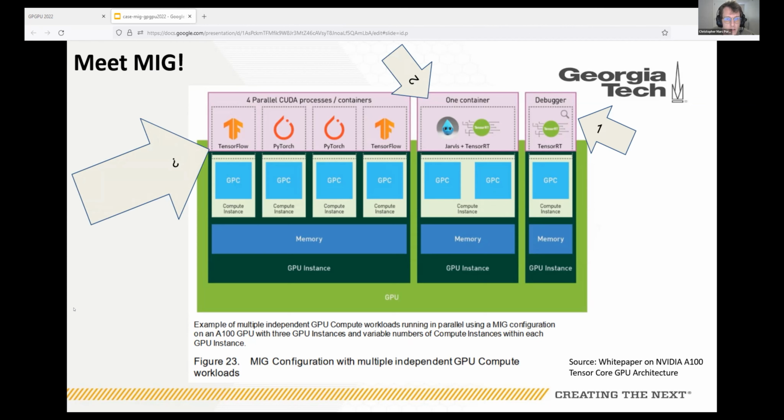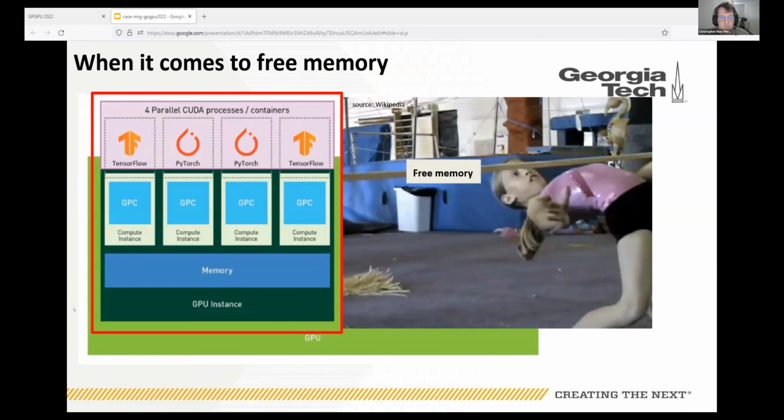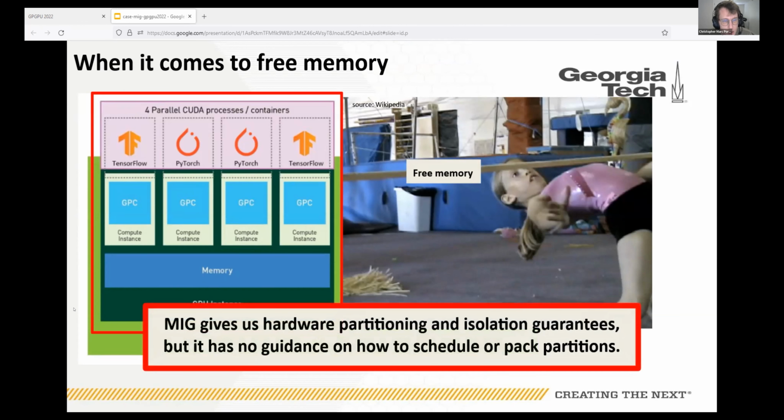So either this application is pretty unique, or the person who designed this graphic was having too much fun, because all these processes are going to compete for memory. And when it comes to free memory, how low can you go on this GPU instance? Either these processes are going to play nice, and the free memory bar will be high, so to speak, or it's going to be awfully competitive, and the whole thing will fall flat on its back. The point here is that MIG gives us hardware partitioning and isolation guarantees, but it has no guidance or support on how to schedule or pack partitions.